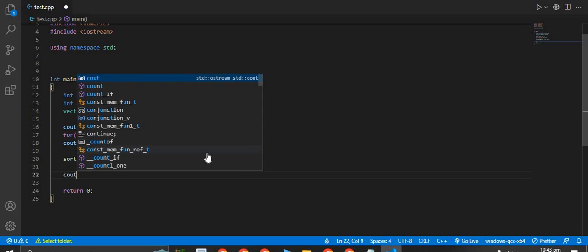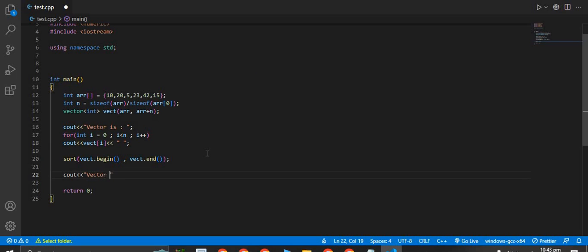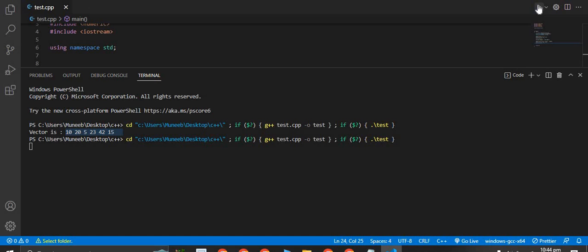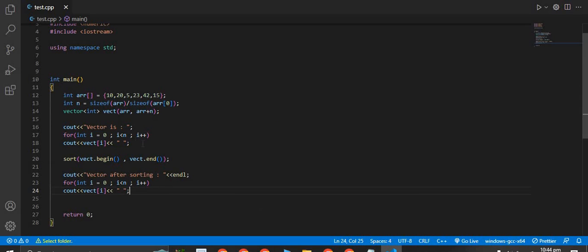Now let's print this vector after sorting. I will again just copy this code and paste it here. So let's test this too. You can see our first vector was the simple unordered vector, and this second one is sorted. So we have 5, then 10, then 15, then 20, then we have 23 and 42. Let me just put endl at the end of this.